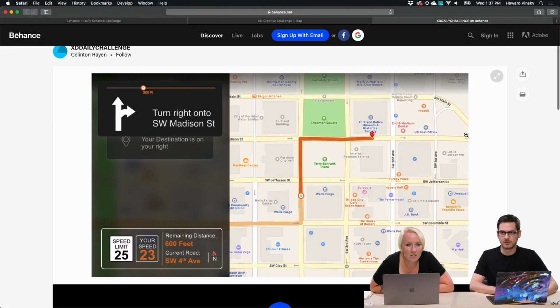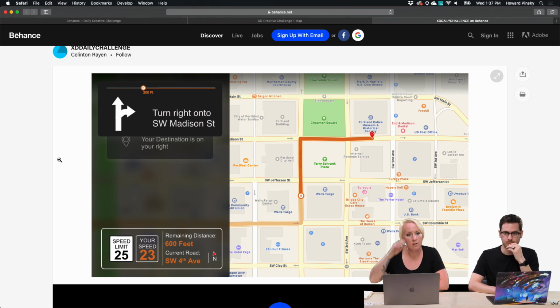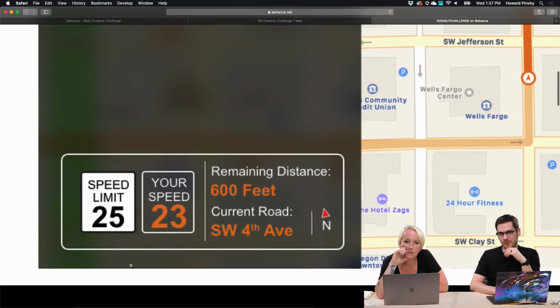All right. Oh, nice. Looks like there's a background blur over to the left. I don't know if it's an intentional overlap, but the turn right onto Southwest Madison is sort of cropping on top of your destination is on your right. Maybe your plan is to have some movement there, but I think we could give it a little bit more space because you've got the space underneath it too.